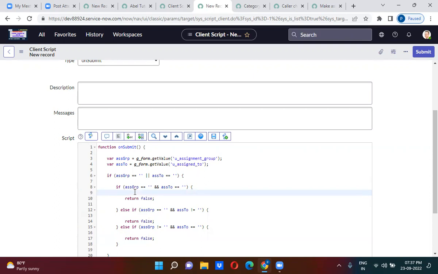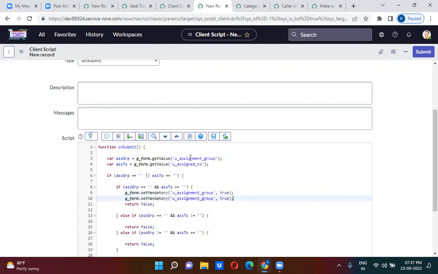Before stopping the form submission, I have to make those fields mandatory. So how do you make that mandatory? g_form.setMandatory. So I'm making these fields mandatory.